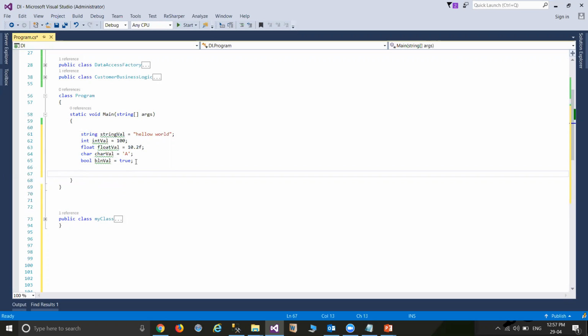Each data type includes a specific range of values. For example, the integer variable we declared here, the int value with the value 100, can have any value between minus 2,147,483,648 and 2,147,483,647. Within this range it will accept the value. In the same way, the Boolean data type can have only two values, true or false. That way, each data type has a different range of values, and only that range is accepted.